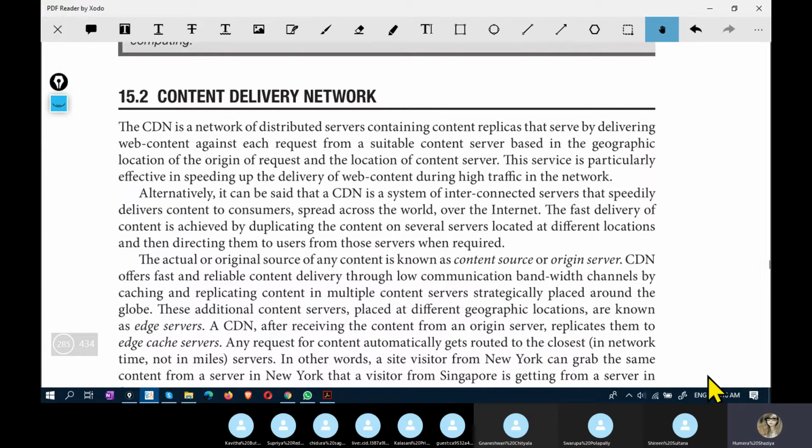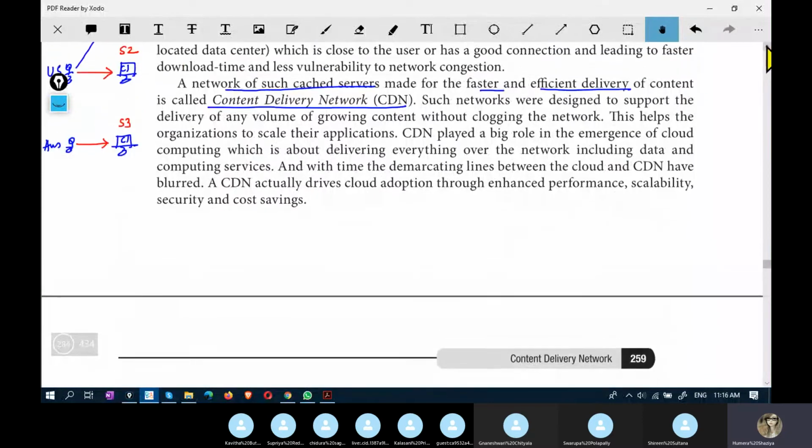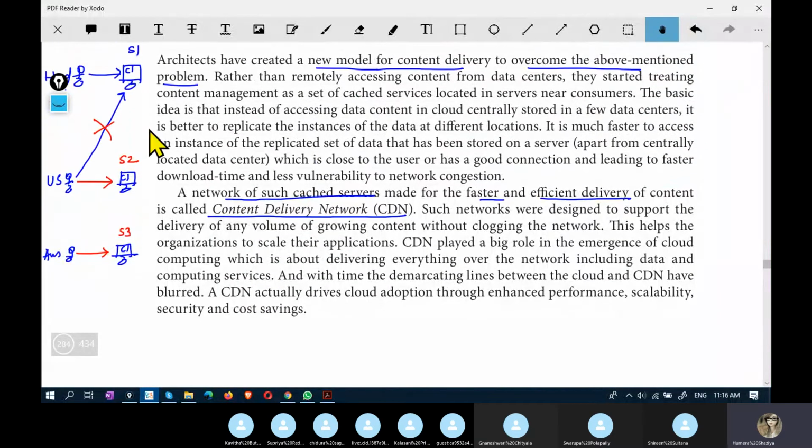Content delivery network. What is it? It is a network of servers, and here servers are distributed. If you look at the previous example, servers are distributed, in the sense spread across geographical areas. One server is here in India, another in US, another in Australia, another you can put in Africa. So a content delivery network is a network of distributed servers.